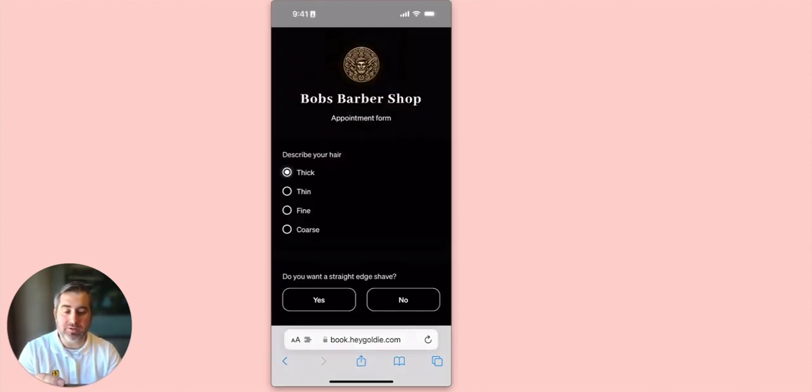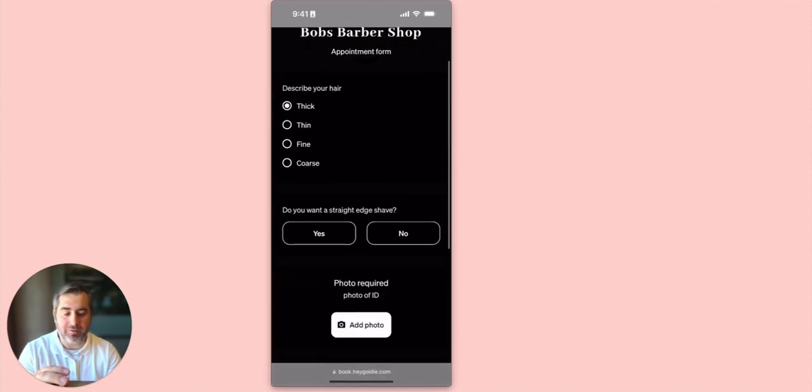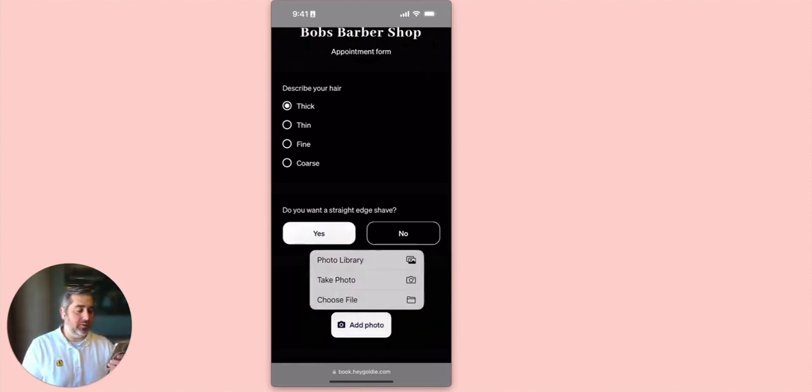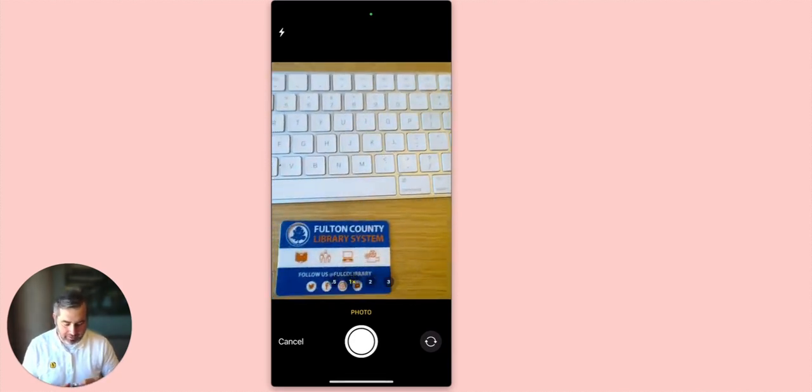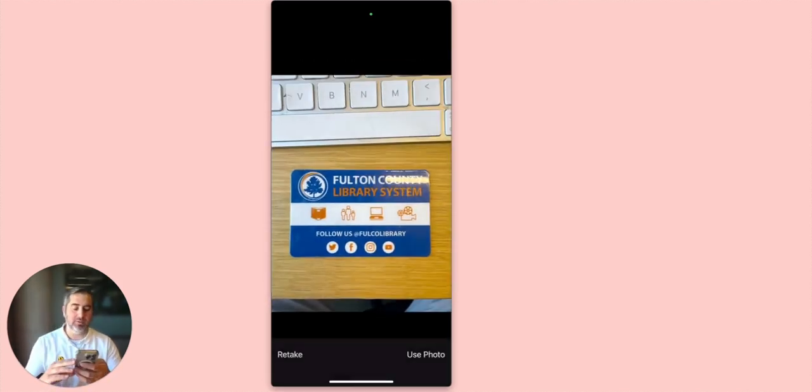Describe my hair. I'll still say thick. It feels thick today. Maybe not tomorrow. Do I want a straight edge shave? I love a straight edge shave. Yes. All right. Photo of ID. I'll add photo. Just use my camera. Take photo. I don't have my ID, but I do have my handy dandy library card, Fulton County Library. So I'll take that picture.